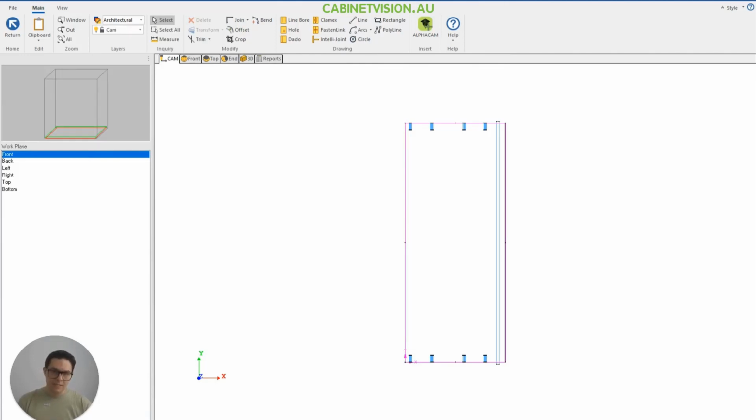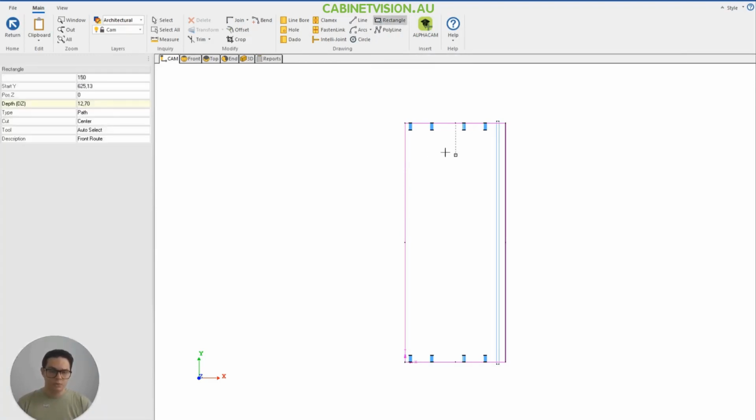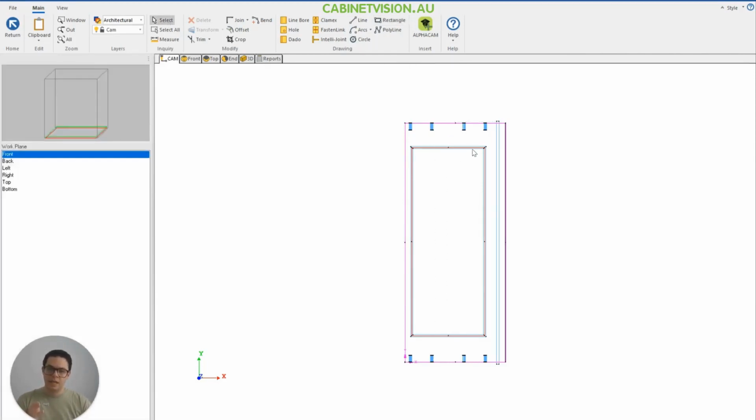In this case, if we wanted to add an operation to the bottom for a cutout, a range hood cutout, I could just click on the rectangle tool and I could draw a rectangle onto my part. Now, I haven't measured this to make sure it's the right dimensions or the right spacing from the front and the back.